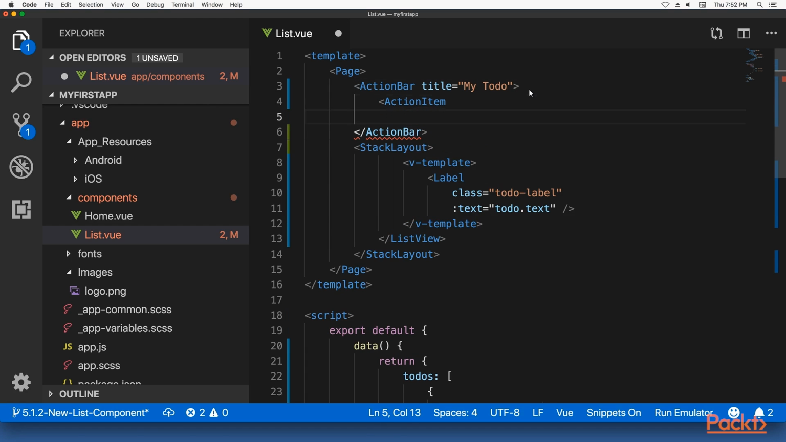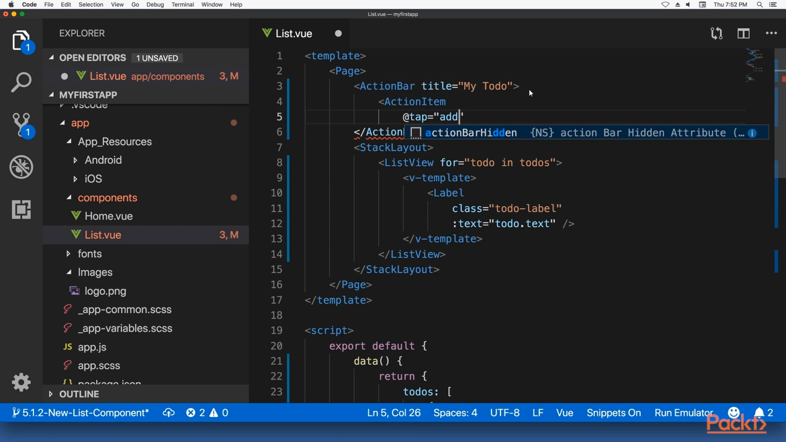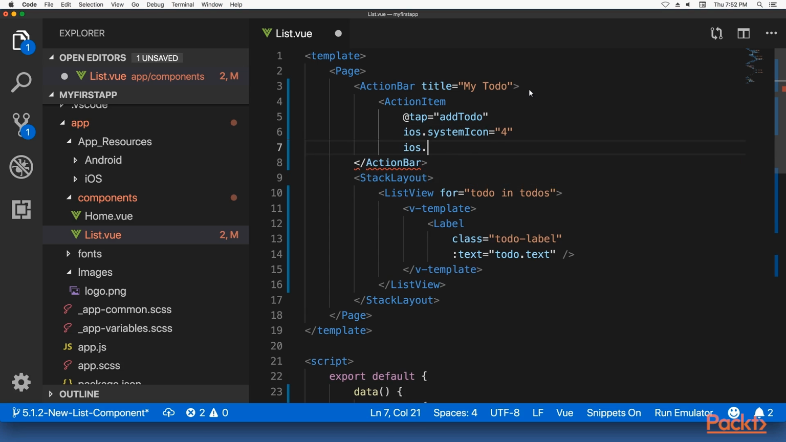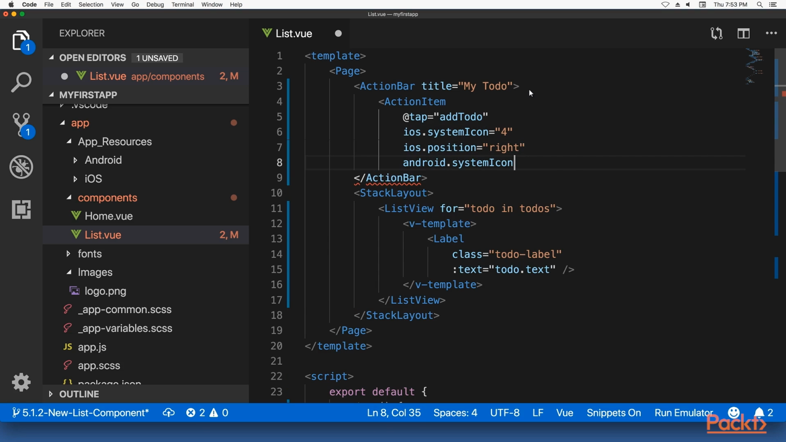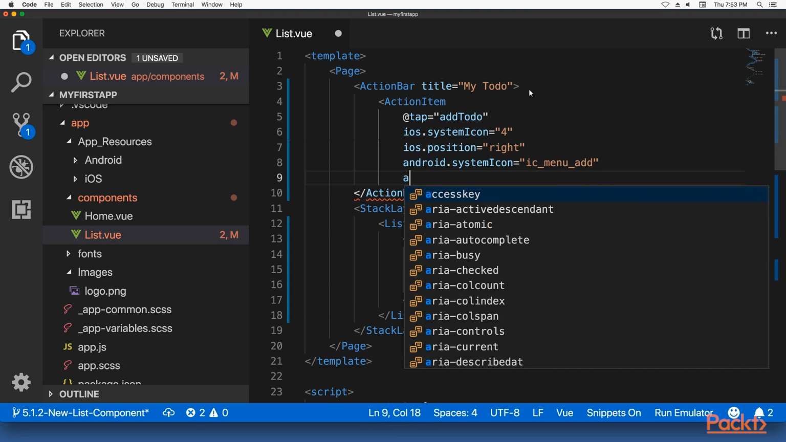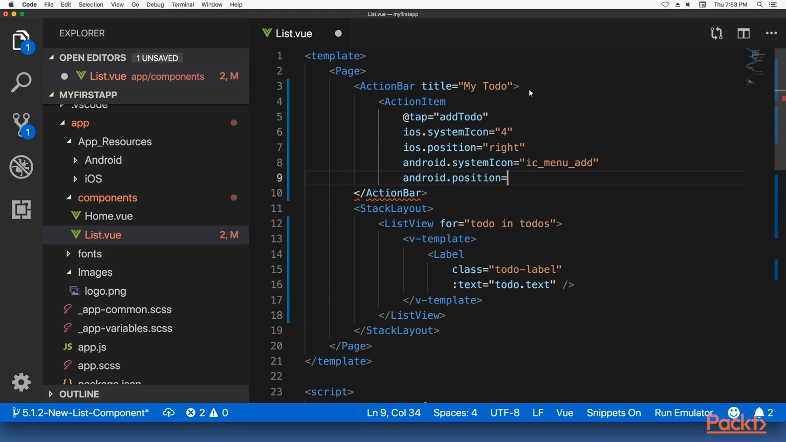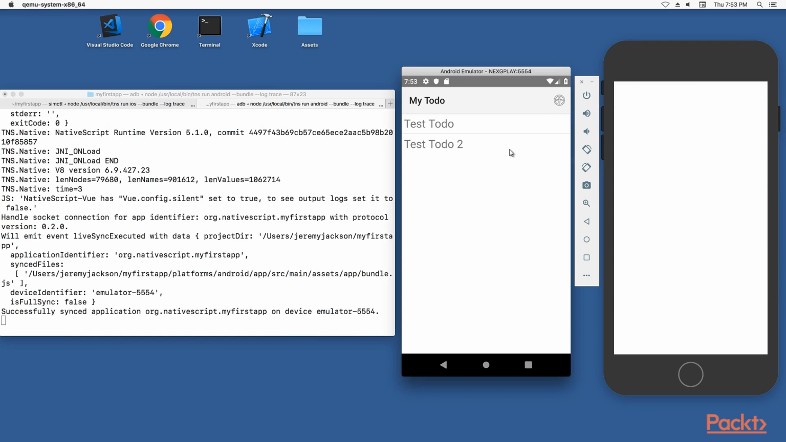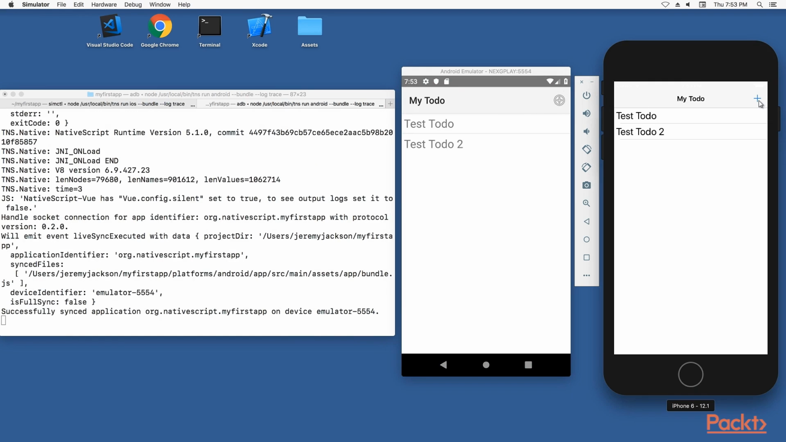We can add an action item button for Android and iOS with properties for each. We'll run a method called addToDo we will create. And the system icon and position properties are platform independent. They use system icons that the platform has already built in. Great, the button does not work yet as we have to add the method first.